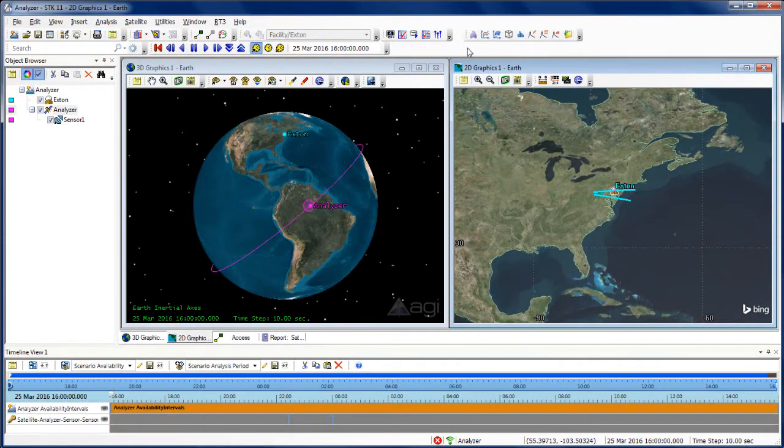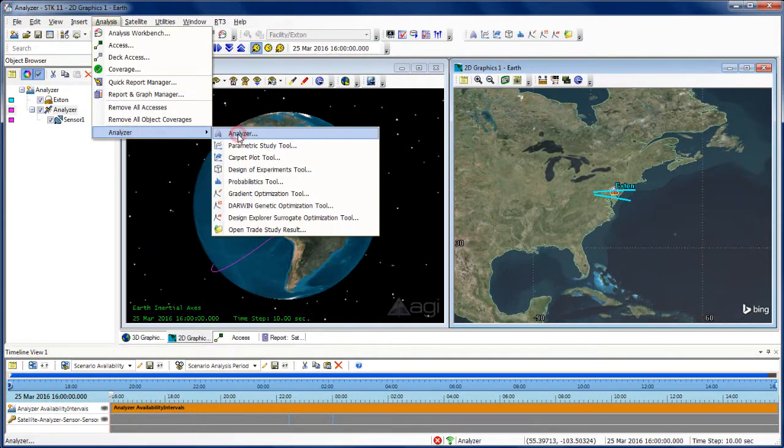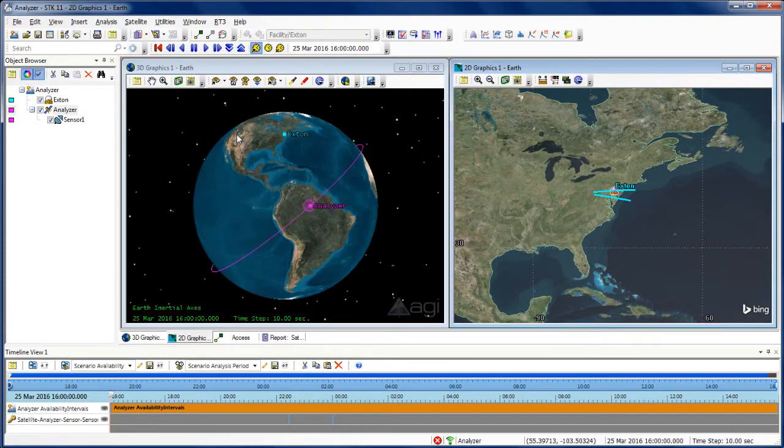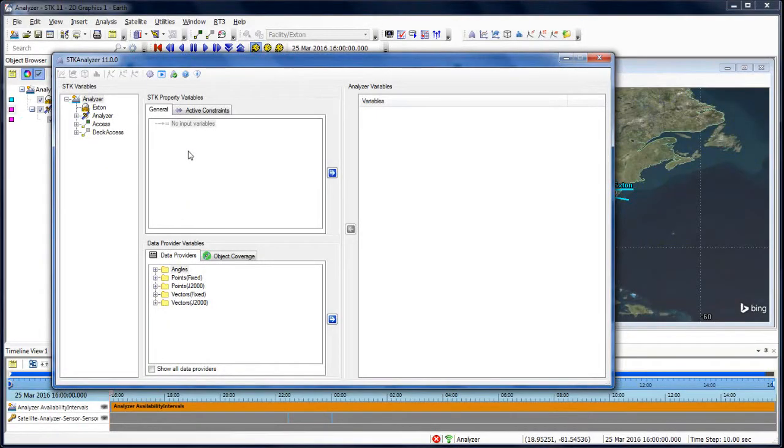So now if I want to access the Analyzer tool, I can hit this button and open up the Analyzer window. Or go over to Analysis, Analyzer, and open up Analyzer from here. So choose one method to open up the Analyzer window. What we need to do now is to define the variables that we will use in our trade study.